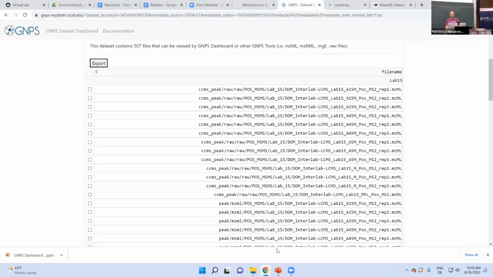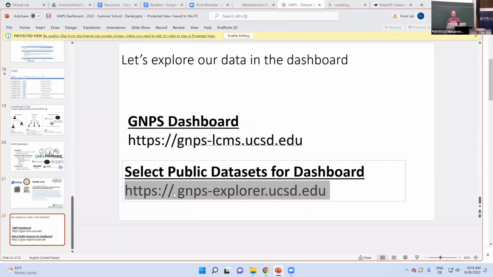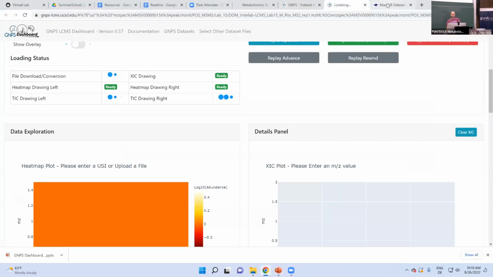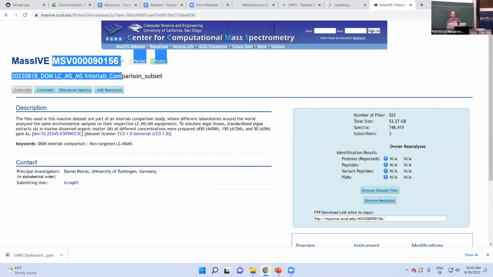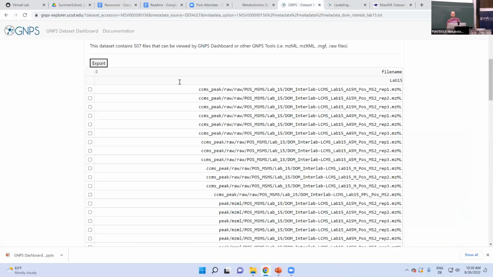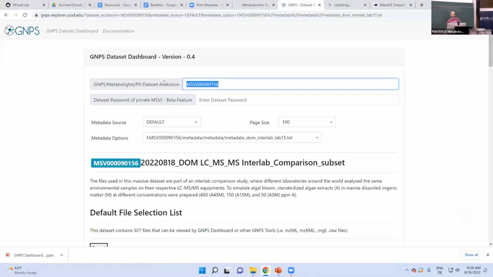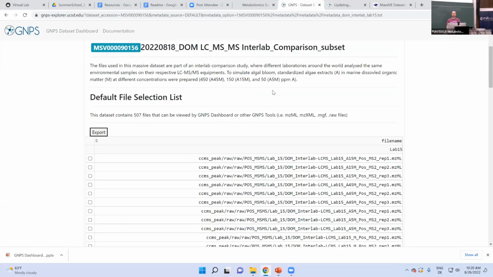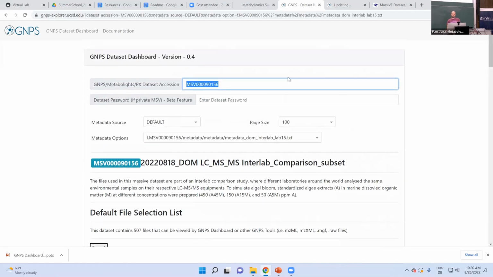Yeah, Dataset Explorer. It's this URL here. And then I copied the number from our massive data set, which I got from the resources link, right? When you copy this number in this field up here, all the files that are present in this data set should appear in that list. It's a description of the files.